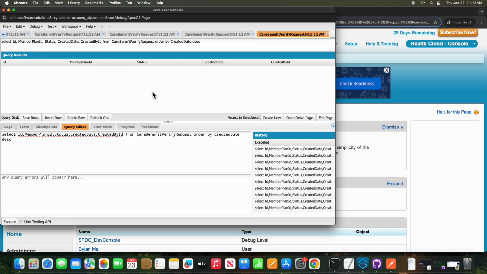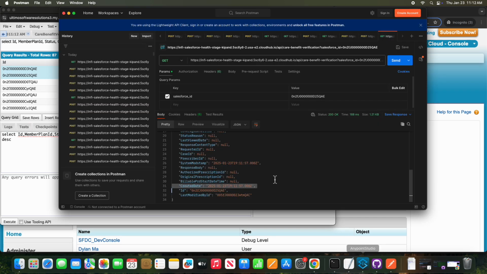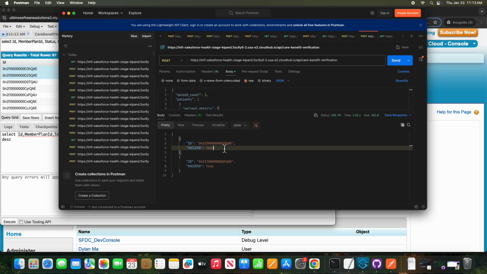So as we see here, 11/11, both of these were created. And these are the IDs which are returned to us in the Postman response, 3H QAE and 25 QAE. So this is the happy path.